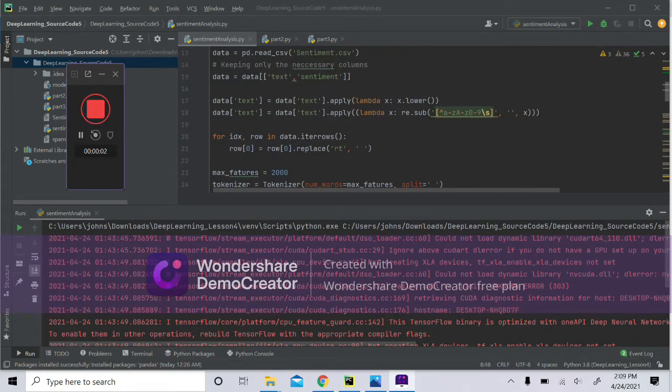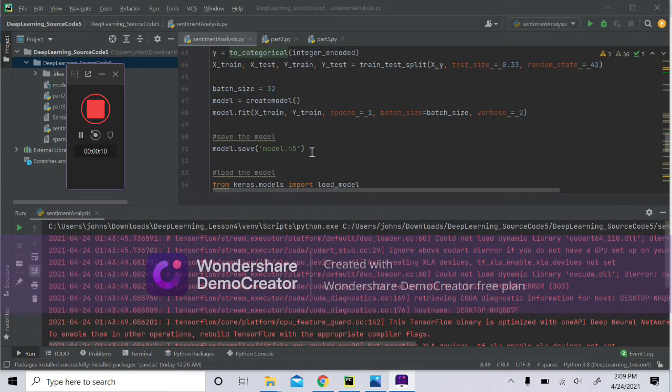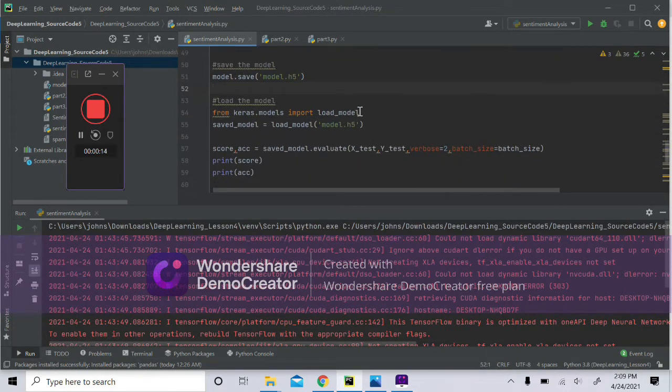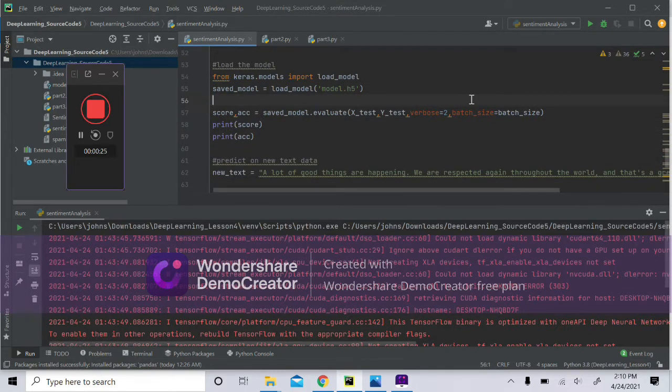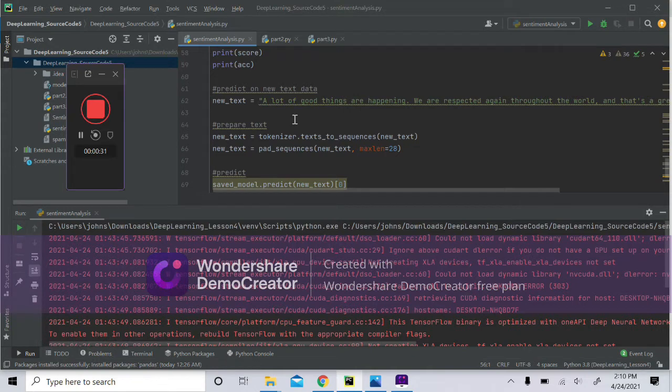For question 1, I used the source code that we were given in class with the sentiment.csv dataset, and then I saved the model with model.save, and then I imported this library to load the model and saved it to a variable called saveModel, loaded that same model, and then I used that model to evaluate and print the score and accuracy on the new text data.